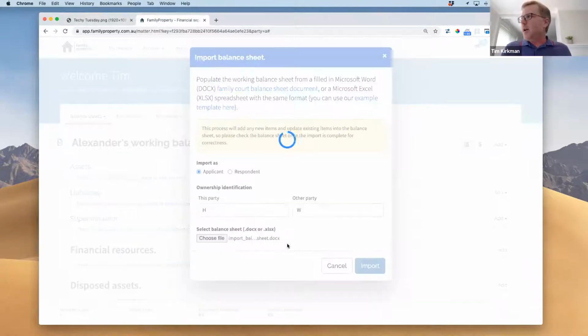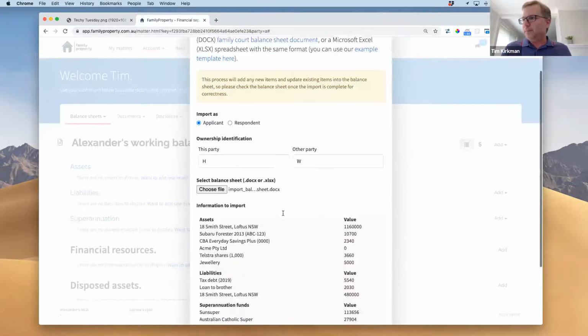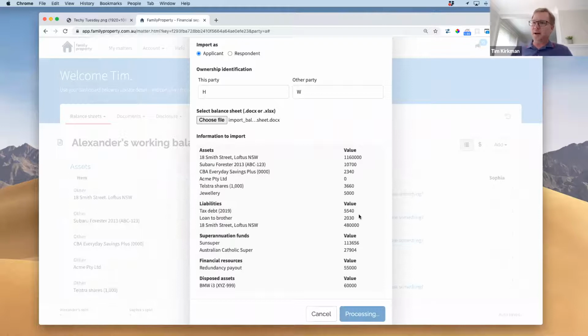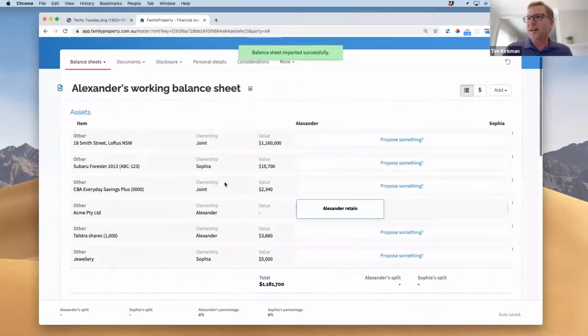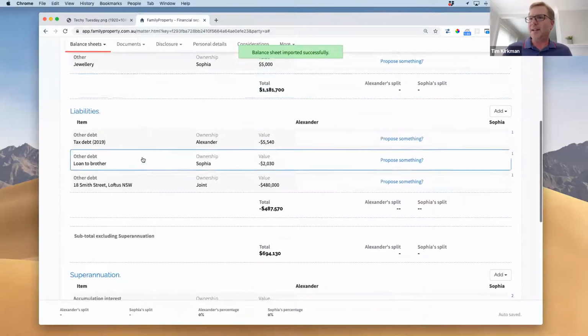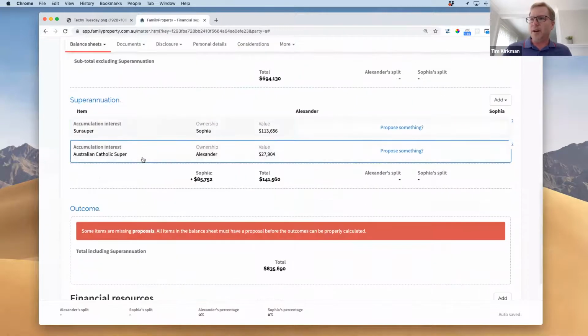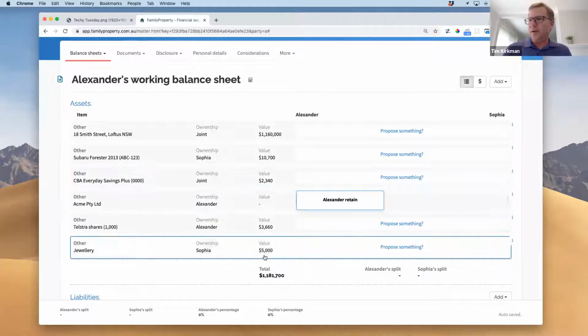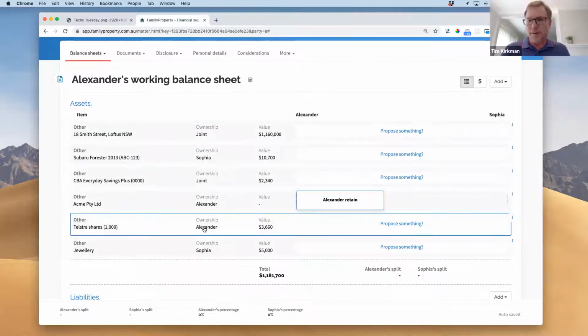So I select that. FamilyProperty is going to analyze that document. There you go. And it gives you a summary of the information it's about to import. So I can see there my list. And you just click import. And that's basically it. That's now going to go through and populate my balance sheet. So here I can see my full list of assets, liabilities, and superannuation funds have all come across. Now, you'll see the values have also come across, as well as ownership has been clearly identified. So this saves you a lot of time.